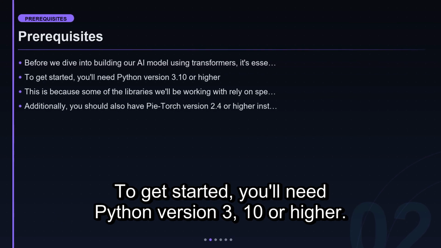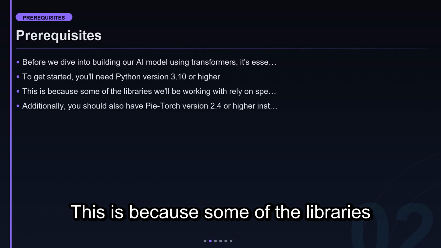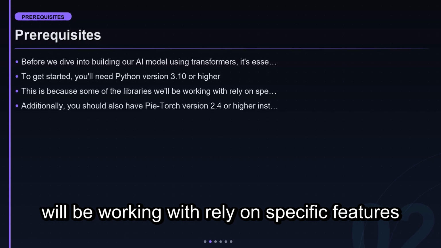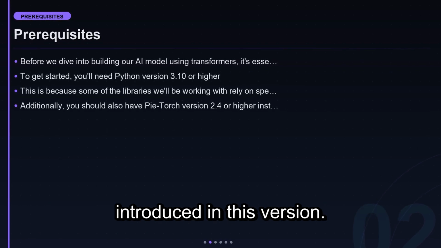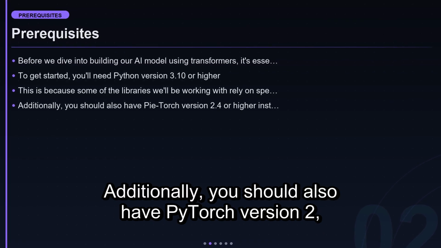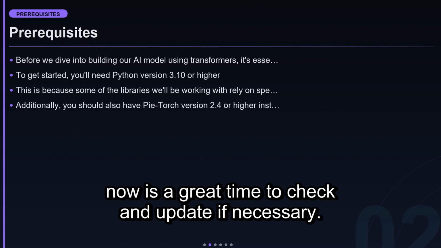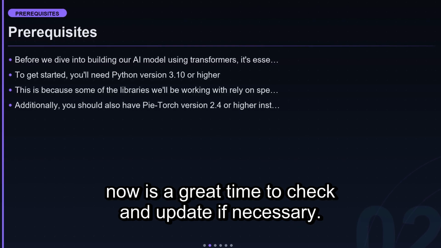To get started, you'll need Python version 3.10 or higher. This is because some of the libraries we'll be working with rely on specific features introduced in this version. Additionally, you should also have PyTorch version 2.4 or higher installed. If you're not sure which versions you're running, now's a great time to check and update if necessary.